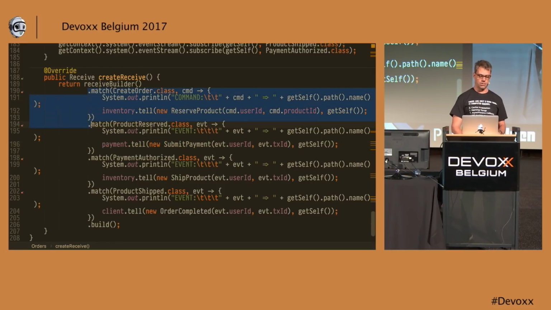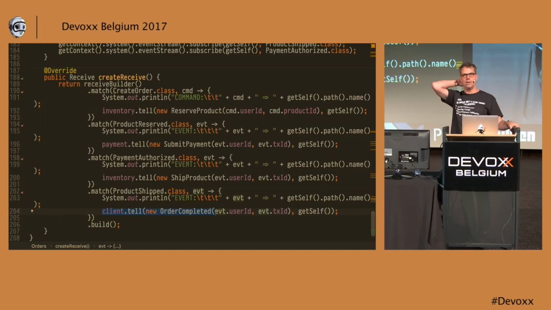This is, by the way, not done synchronously. These are just callbacks, as I talked about, that are invoked when one of these events or commands comes in. This is a declarative description of what to do when I receive events and commands. If the payment is authorized, I get the payment authorized event here and tell the inventory to ship the product. If the product is successfully shipped, then I can tell the client an order has been completed, etc. So this is a great example of what is called a process manager. That's also something talked about in the DDD community. But it's a fully asynchronous type of process manager.